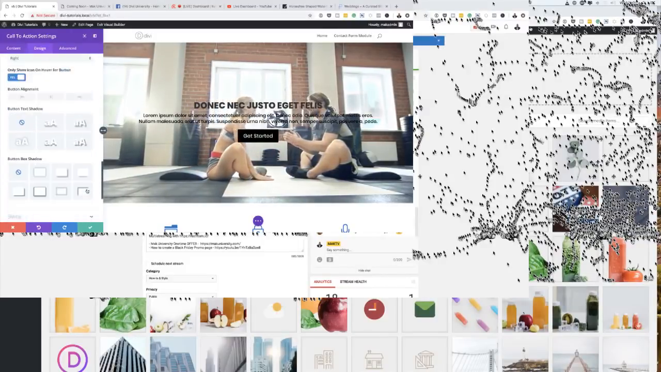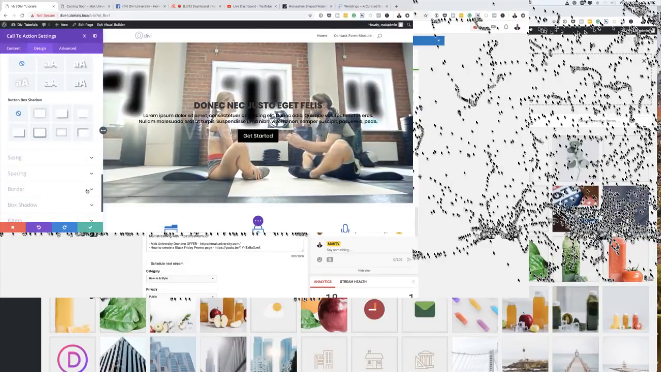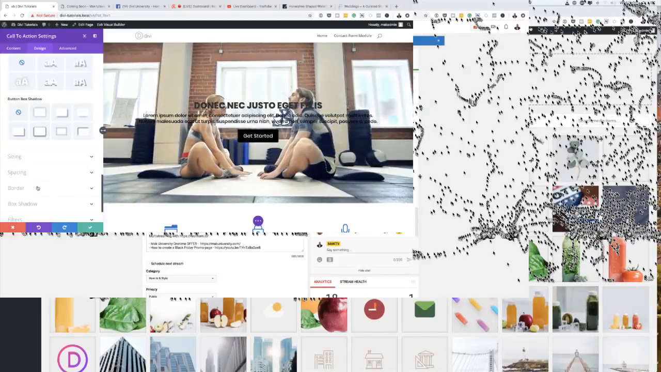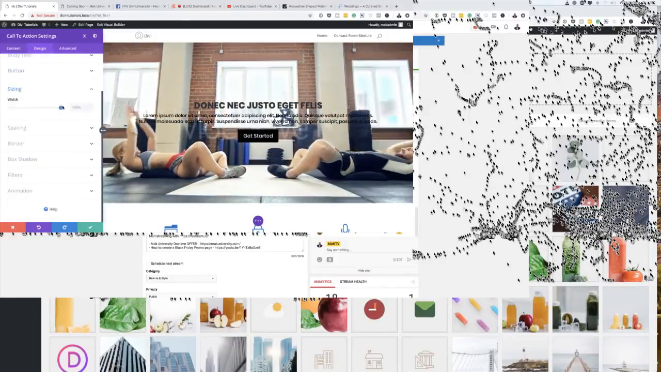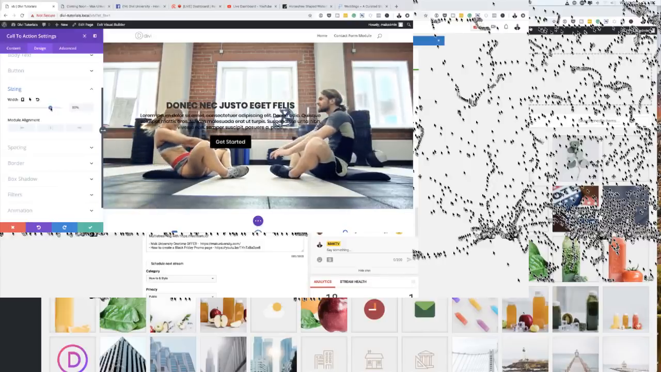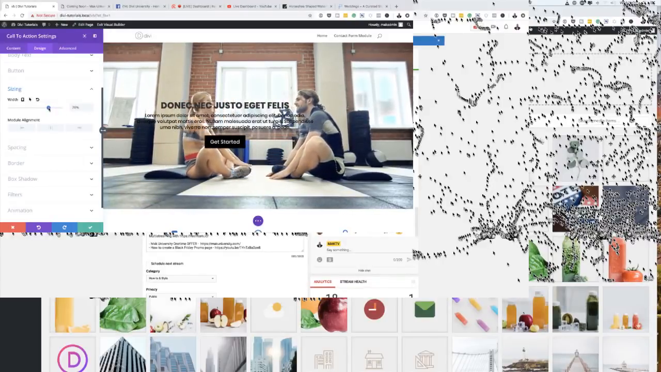Now, what you could also do is adjust the width of this call to action. You can always come here to sizing and then reduce this width, like that.